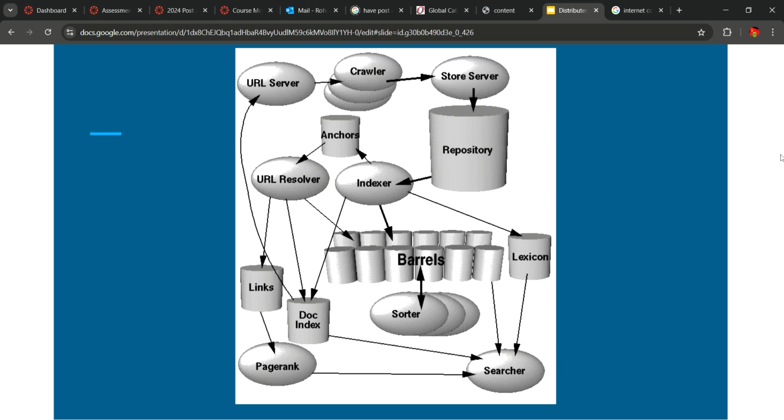This is the prototype architecture for the Google search engine from 1998. I, however, will be focusing on the architecture of a cluster from 2003, as it, while still outdated, is more relevant than the prototype architecture.